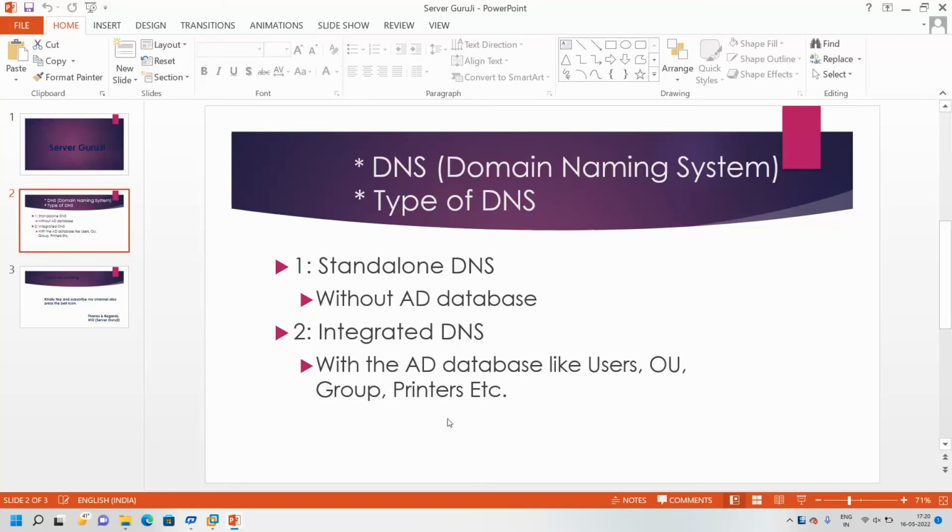So DNS is of two types. The first one is standalone DNS, where we don't require any AD database. Those domain servers are called standalone DNS. Where we require the AD database, like users, computers, OUs, printers, or we have a huge infrastructure and we want to set policy through group policy, at that time we require an integrated DNS.